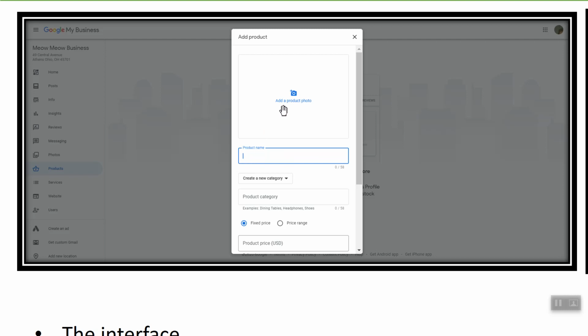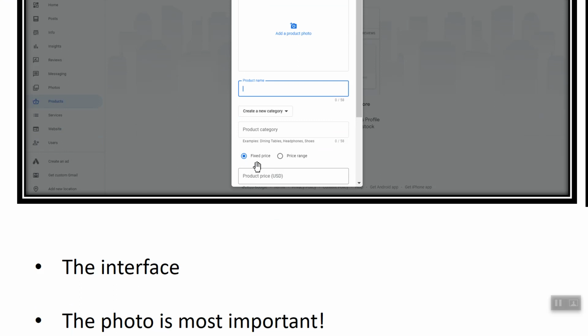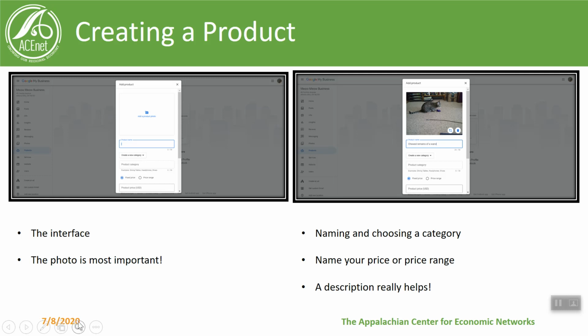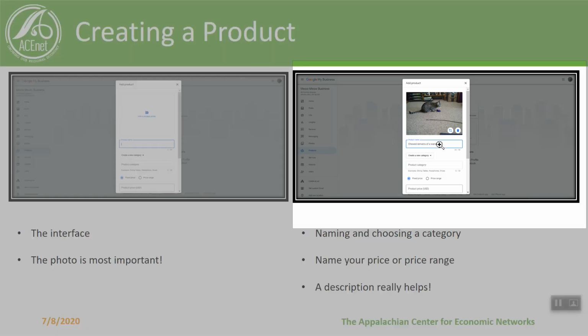You can add the product photo, you can add a product name, you can create a new category, or put the price in and then add a description. So it's pretty simple. You can see that I've gone through it a little bit.